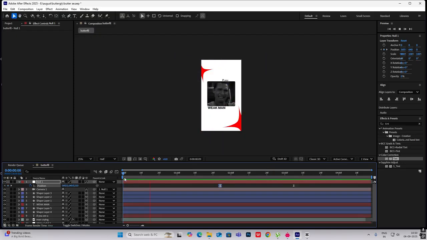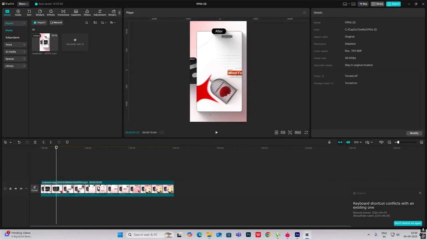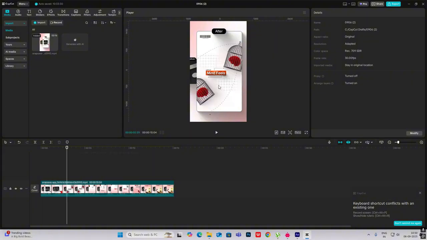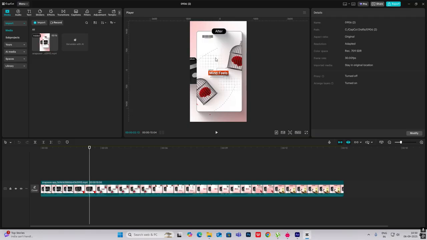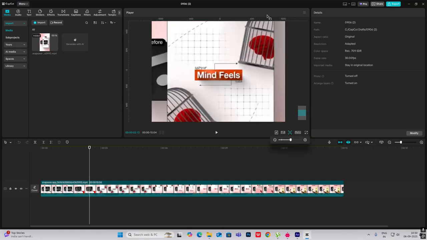Okay, so this is our first scene, like you can see over here, and then for the second scene there is a barcode over here. You can just download any barcode PNG from the internet and put it over here. And then let's continue with the rest of the things, which are these texts and all these things.